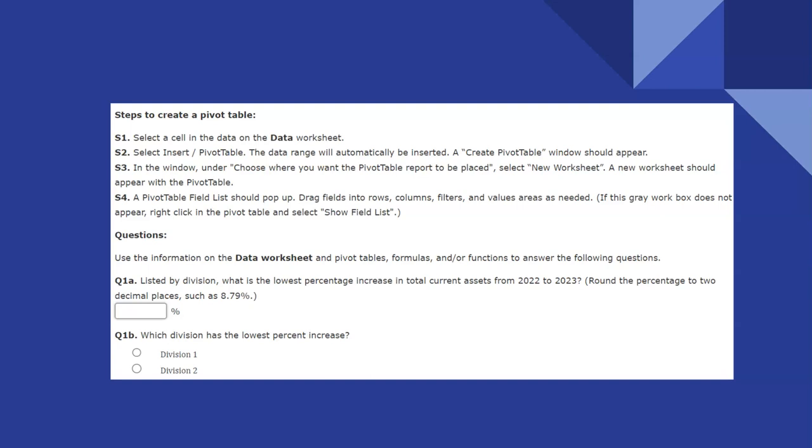Q1A says, listed by division, so we need it by division. What is the lowest percentage increase in total current assets? So we need to know what are total current assets from 22 to 23. And then it says to round the percentage to 2 decimal places, like 8.79.